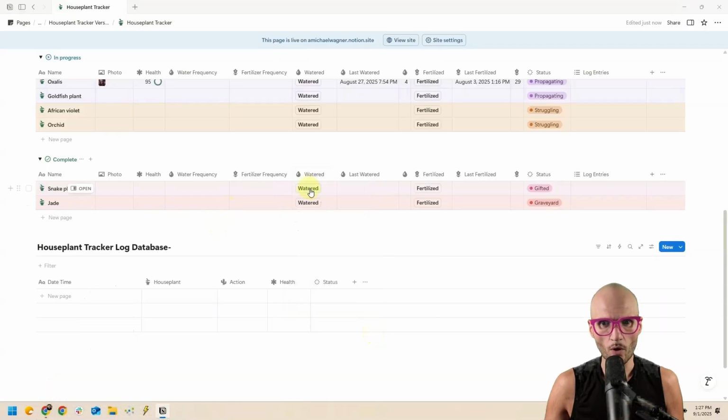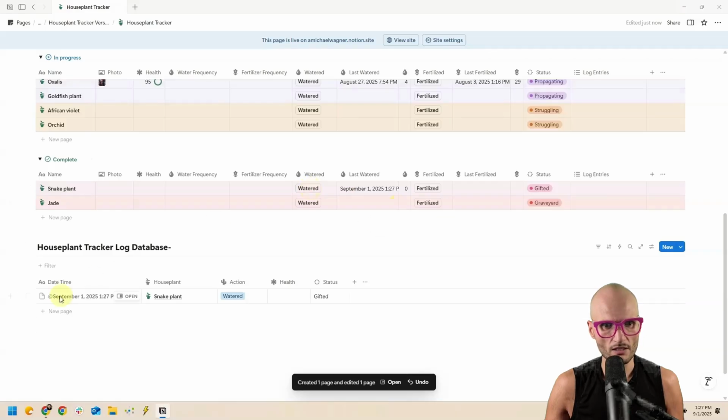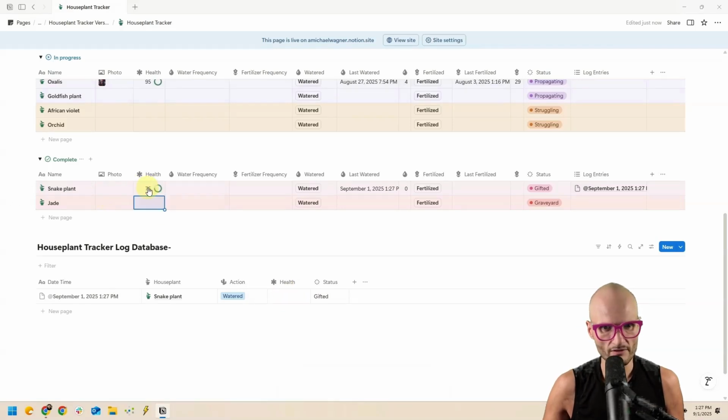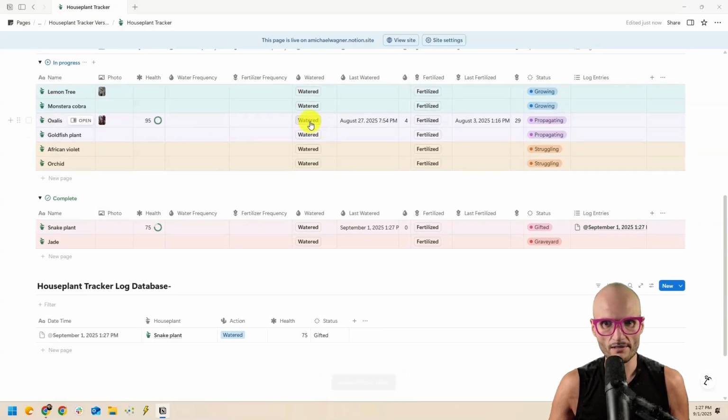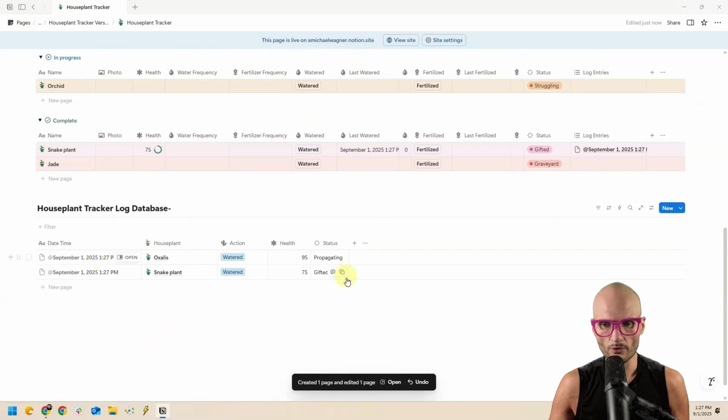Now, when we hit watered, what should happen? You'll see a new record was created with the date and time that I hit the button, and all the rest of the stuff populated. Health is empty because health is empty here. So let's enter something. Let's enter 75, and then we'll try it one more time, and you'll see that's exactly what we got. We got all the pieces that we wanted, and now we have a running log of each entry for watering. So let's do the oxalis, and you'll see that those values come right through.